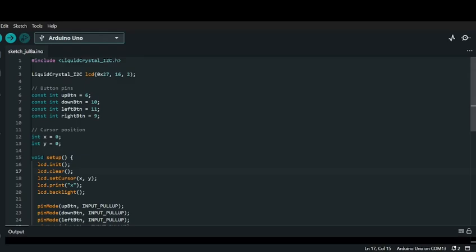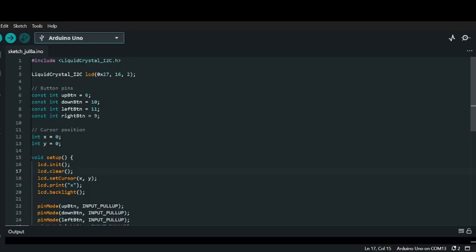So now we move on to the cursor position variables. The cursor position variables, we have int x, int y, and we have 0, 0 attached to them. So these variables, that's the x and y, represent the current position of the cursor on the LCD. So the initial position is set to the top left corner of the display, 0, 0.